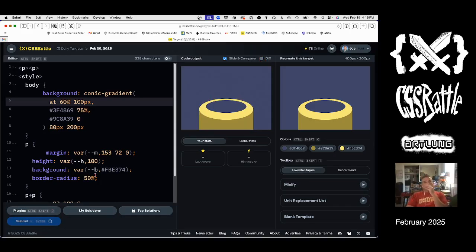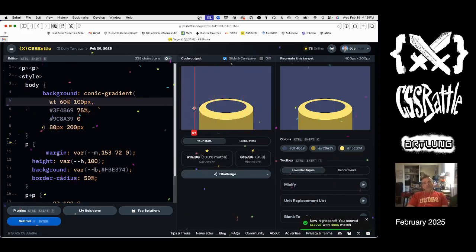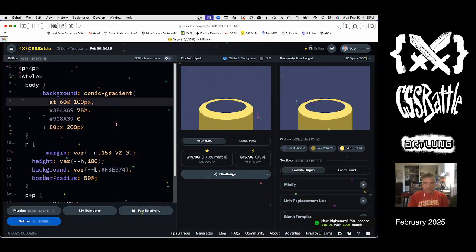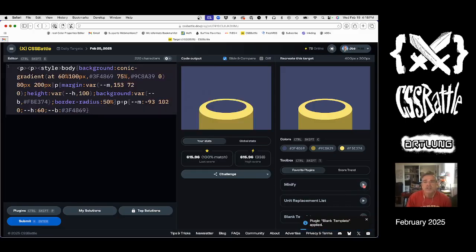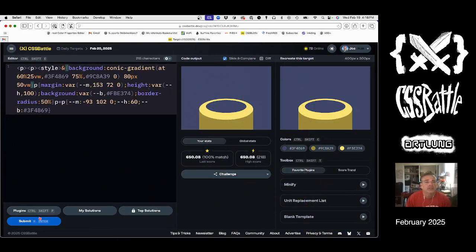That's a fun one. That's a super fun one. It could have been bad. You can also do radial gradients that are ovals. And given that they are regular, you could do this all in the background. Let's minify and unit replace and submit this because we have solved it. But let's see how hard it'll be to put this all in the body. I'm going to do it with the ampersand there, submit.